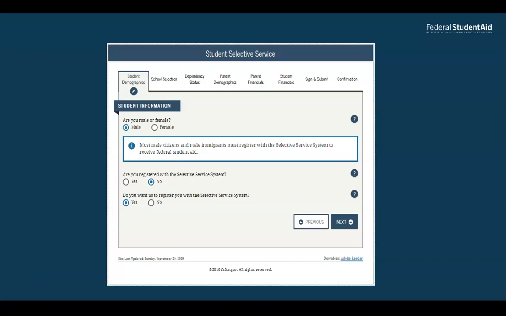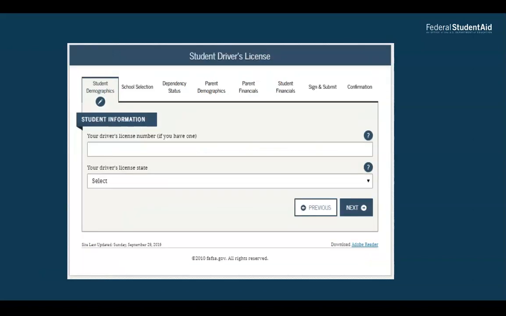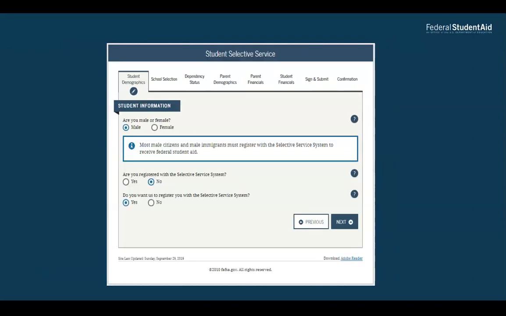Next, the application will ask you if you are male or female. The response to this question is used to determine if the applicant needs to register with the Selective Service. Most male citizens or male immigrants between the ages of 18 to 25 must register with the Selective Service to receive federal aid. This requirement applies to any person that is assigned the sex of male at birth.